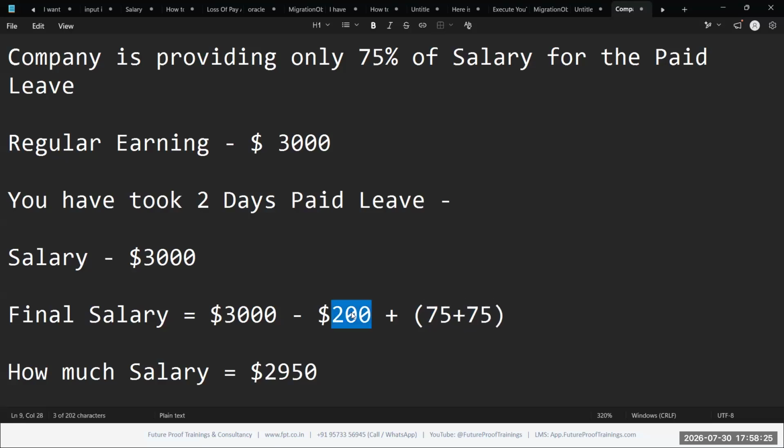But while deducting, we are deducting the full salary for absences. Absences will deduct the full salary. But while adding, per day, how much will we add? The system will add based upon the 75% of the paid leave. It will add 75 per day. So how much will it become? $150. So now how much does the salary become? $2,950.